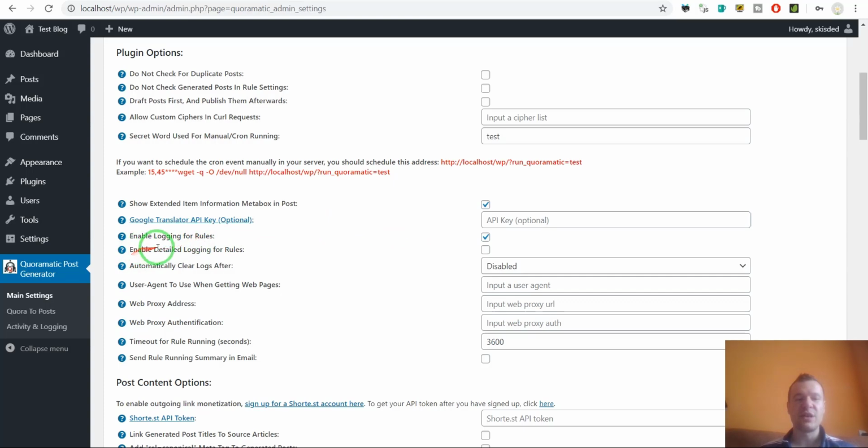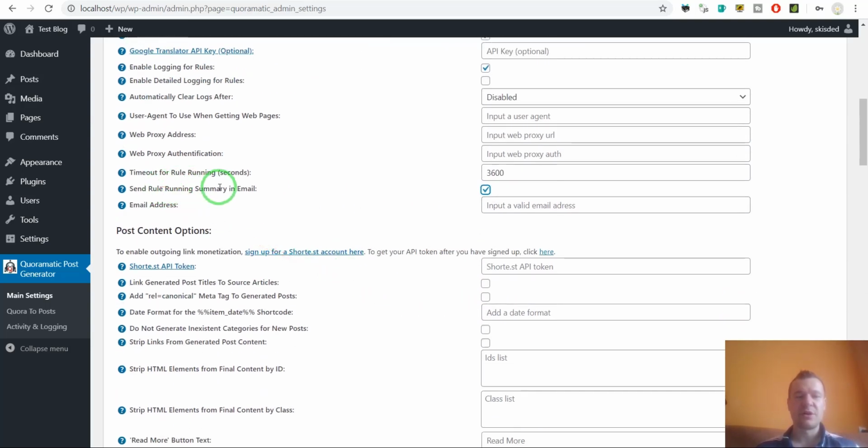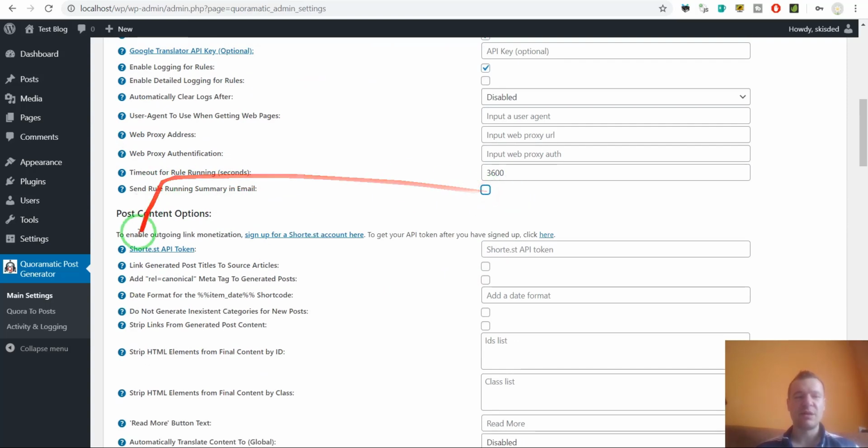Enable logging for rules, enable detailed logging. This will enable the logs from the activity and logging section. Automatically clear logs after a period of time. User agent to use when getting web pages. You can set a custom user agent. Web proxy address, if you want to use proxy to query Quora. You can set here the proxy authentication. Also, timeout for rule running. This is the amount of seconds each rule is allowed to run. Set the running summary and email address to this email.